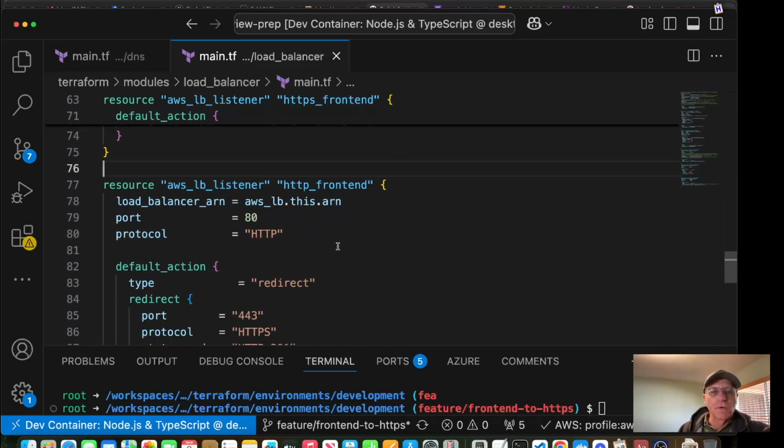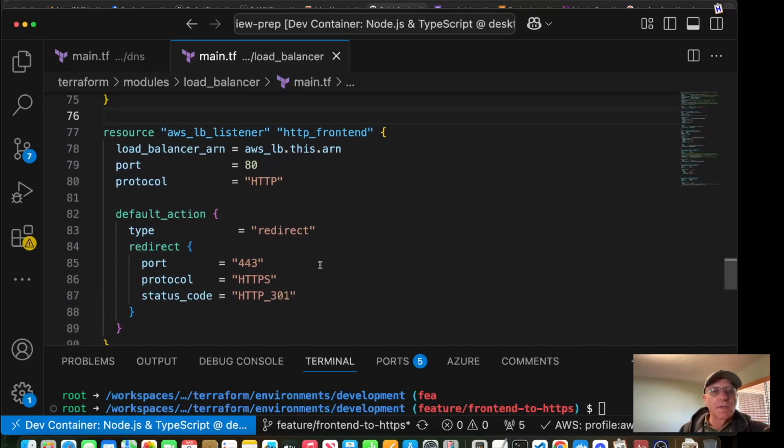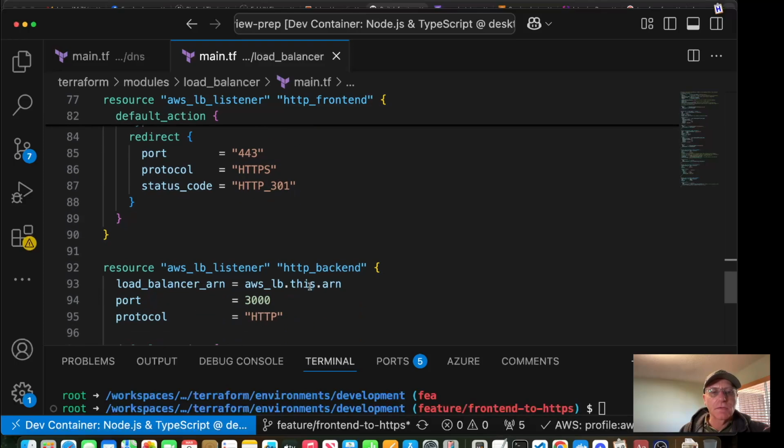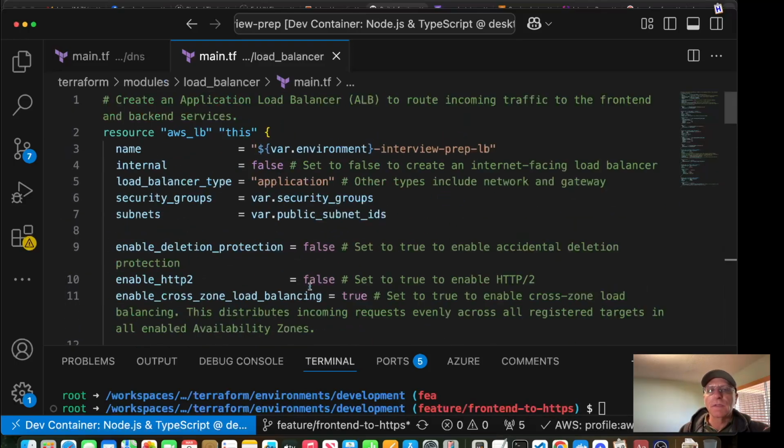And for the HTTP, which is the only thing we had last time, we changed that to be a redirect. So just redirect it to HTTPS. Anything else? No, that's it. I think there. Hang on.